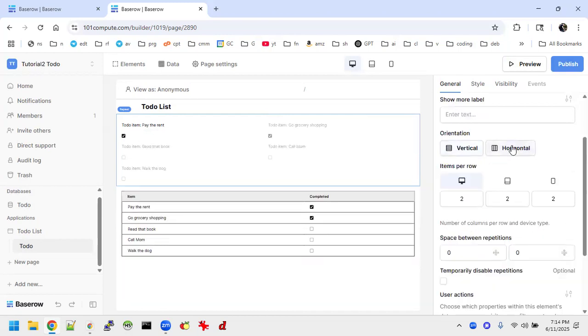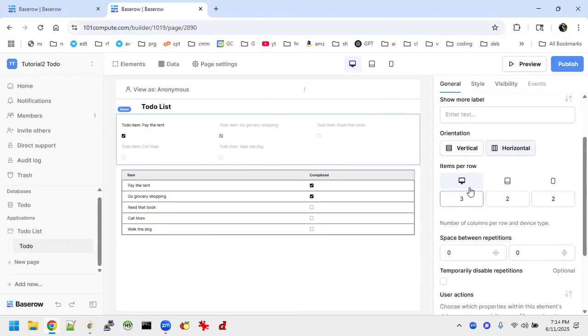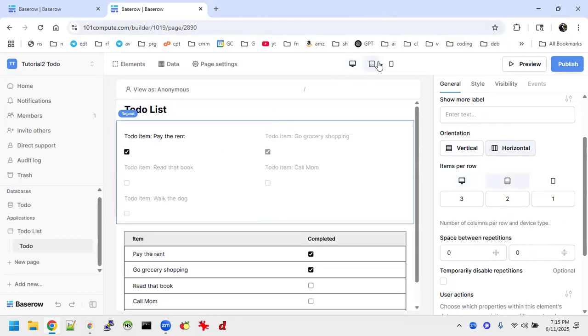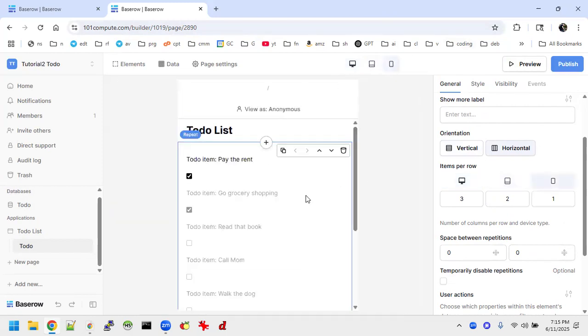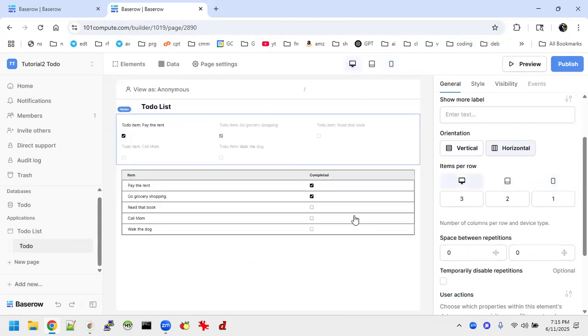And let's do some more things here. I want to make that horizontal so they're next to each other, and I want to have 3 rows displayed when I'm looking on a computer screen, 2 when I'm looking on a tablet, and only 1 when I'm looking on a small device like a phone. And now if we go up and look at our views, this is the desktop view, there is the tablet view, and here is the phone view, the small screen view. So you can see now they're automatically arranged in a way that looks appropriate for the right size screen.